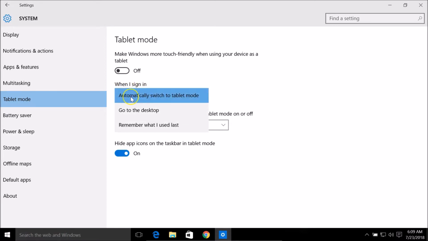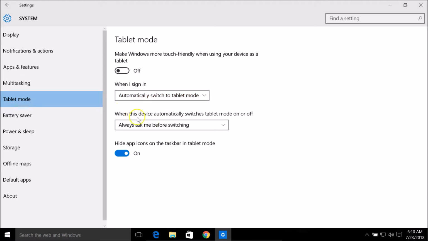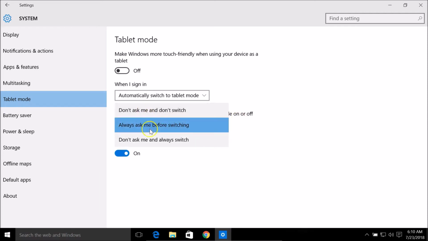Okay, so if I go back, also guys, we have these options when I sign in. Okay, if I click on that, you can see automatically switch to tablet mode, go to the desktop, remember what I used last. Okay, so you can select any of the options depending on your requirements. Okay, and here we have the option when this device automatically switches tablet mode on or off. If I click on that, you can see we have various options like don't ask me and don't switch, always ask me before switching, don't ask me, and always switch.